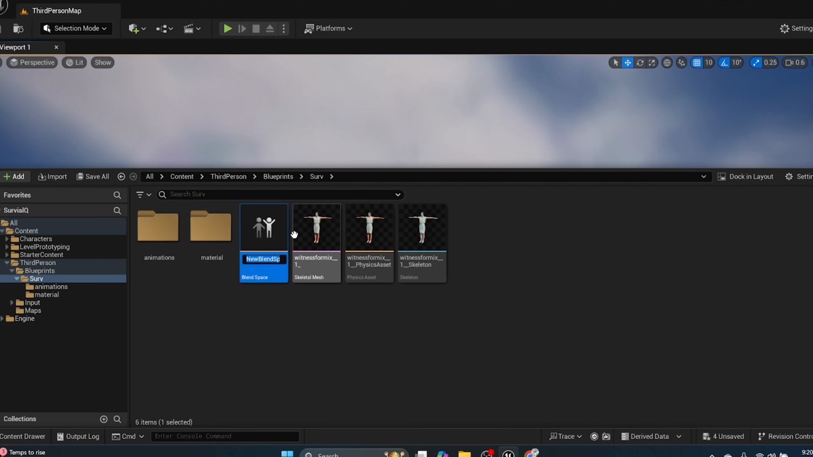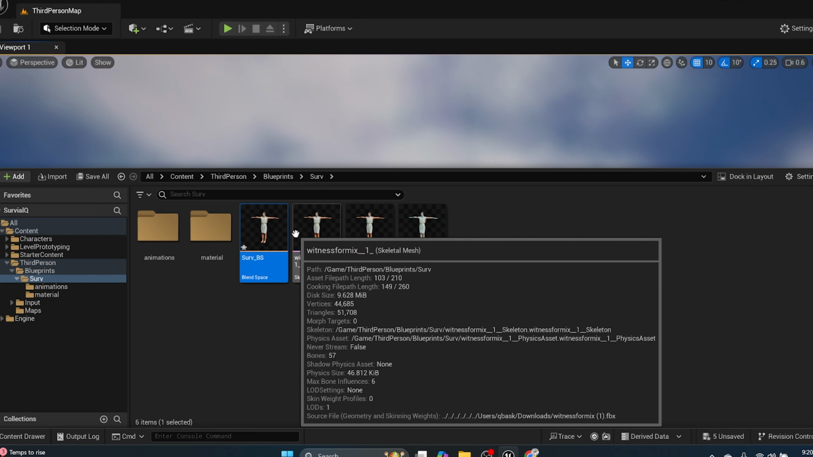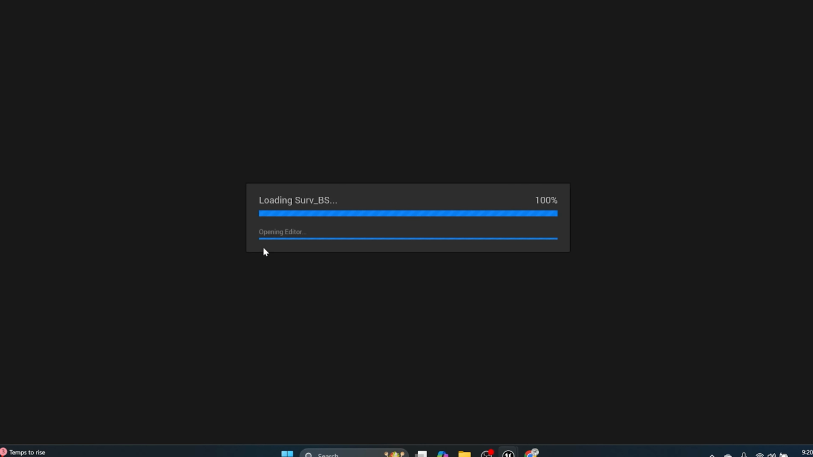Once you click your character skeleton, we can name it. I'm going to name mine Anim underscore, not anim, sorry, Serve underscore BS for blend space. Now you can click inside of that.